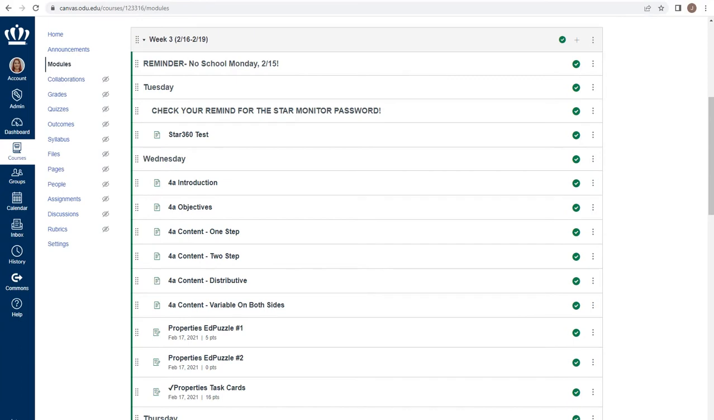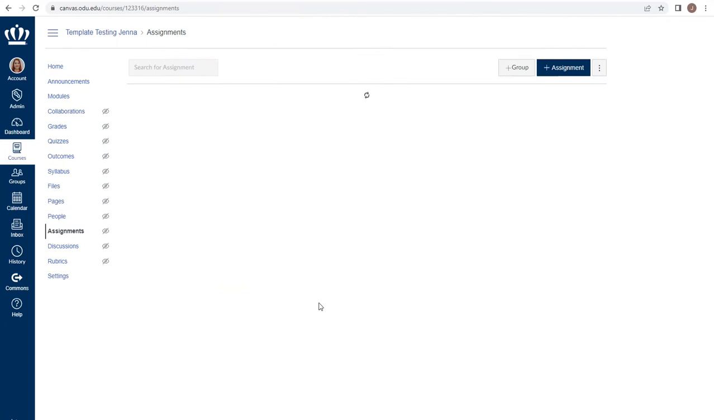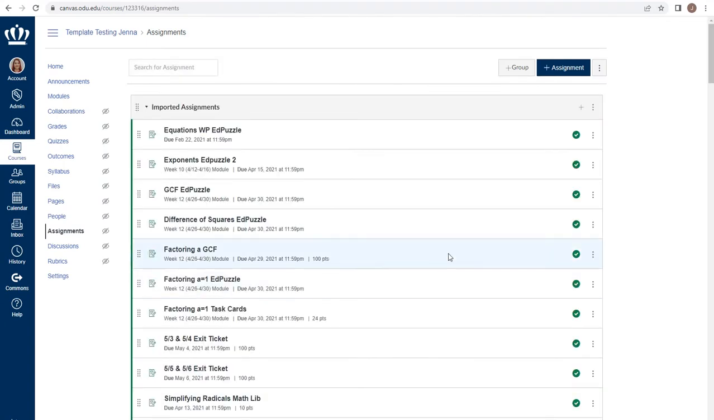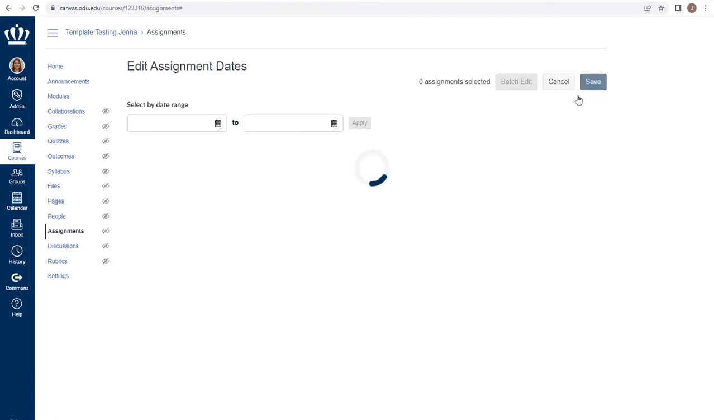Once you have imported content into your new course, if you have not already updated your due dates by using the date editor in the import, it's recommended that you use the bulk date adjuster to set your dates up for the new semester. Using the Assignments button on your course navigation menu, we are given a list of all of our assignments in their group. At the top right corner, choose the three-dot kebab and edit assignment dates.